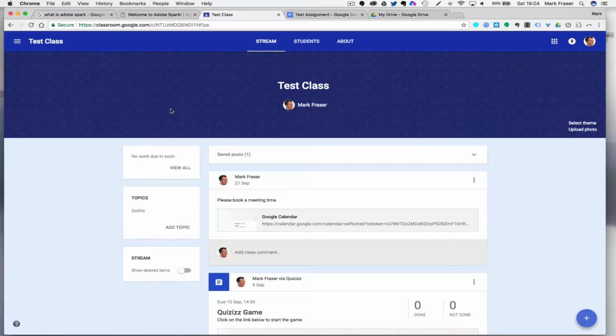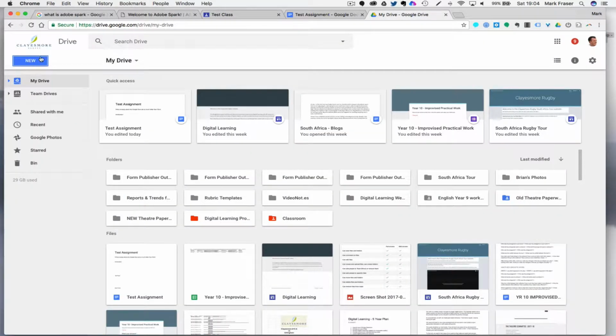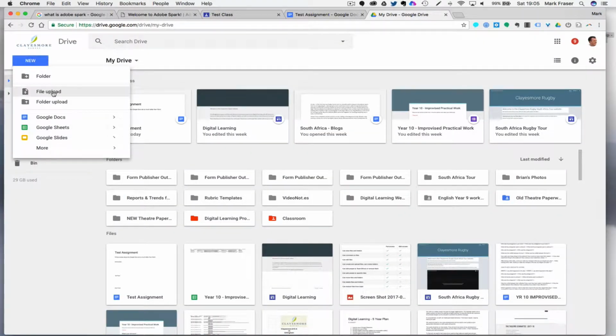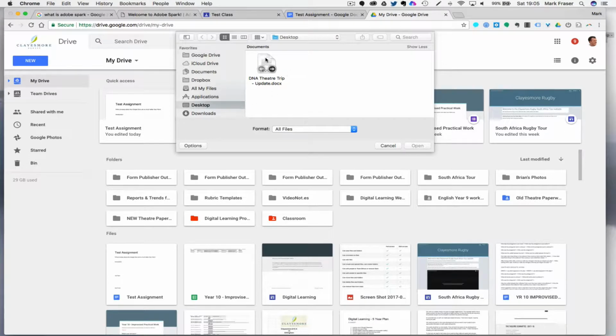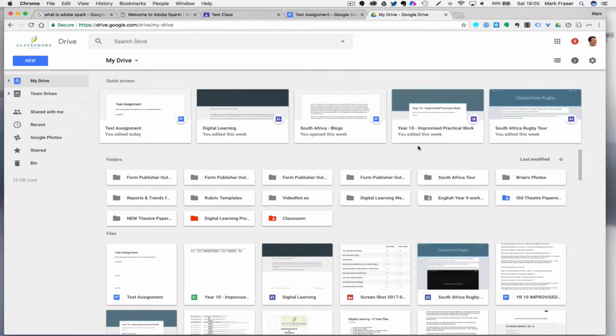If you find yourself attaching a Word document to an assignment, stop and take a step back. Incidentally, if you do have old Word documents that you want to reuse, take a moment to upload them to your Google Drive. It couldn't be simpler. If I click here to my drive, just come to New and File Upload. Now I have an old Word document here on my desktop that I'm going to just upload. Select it, click Open.